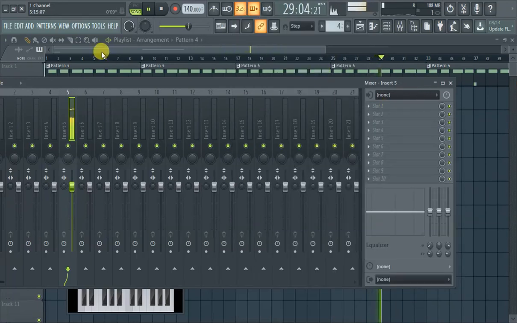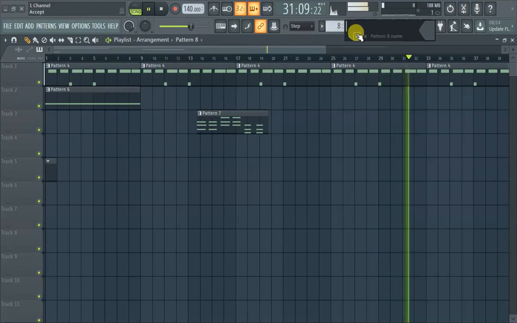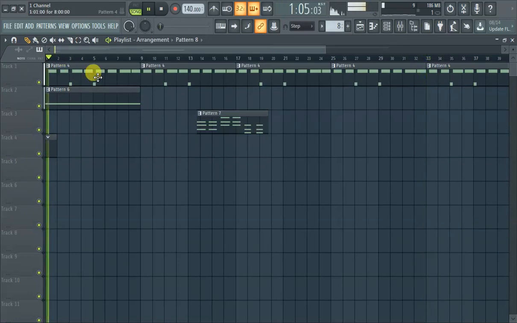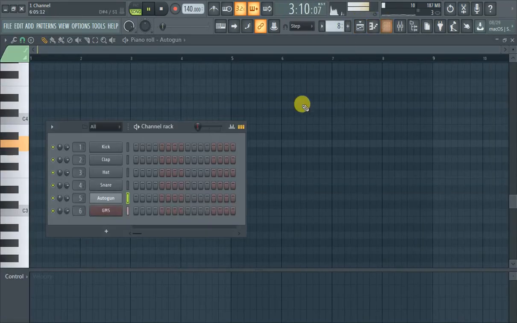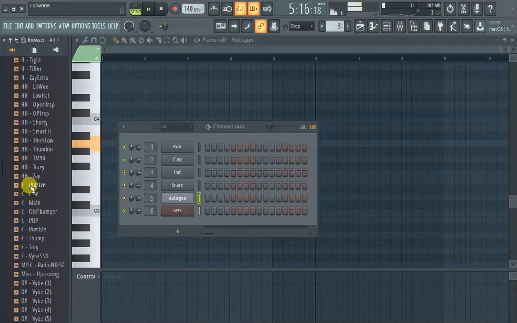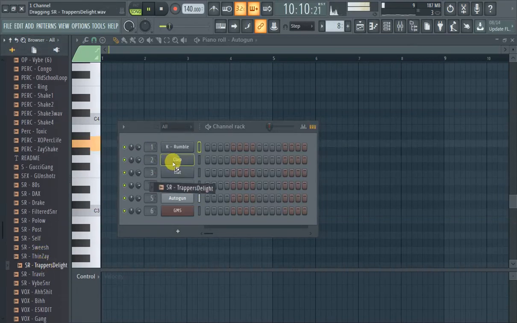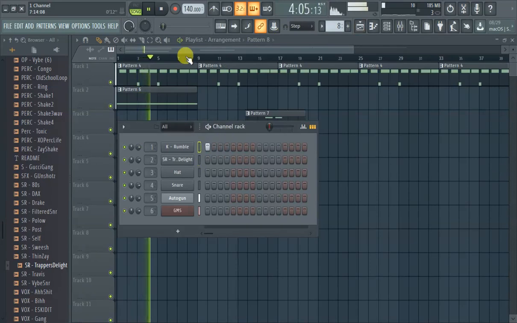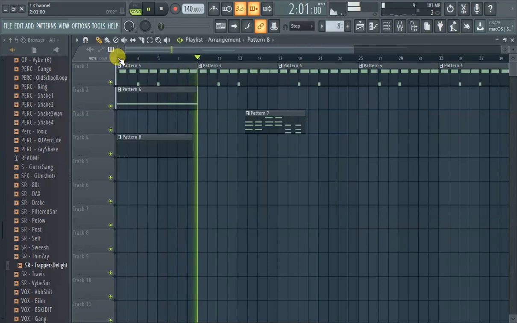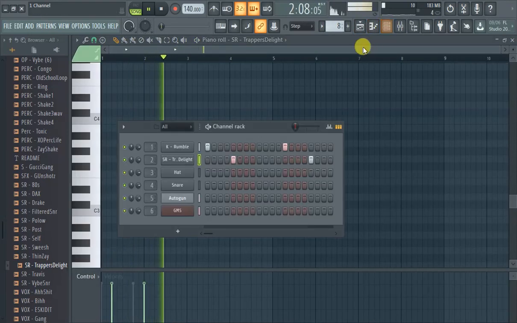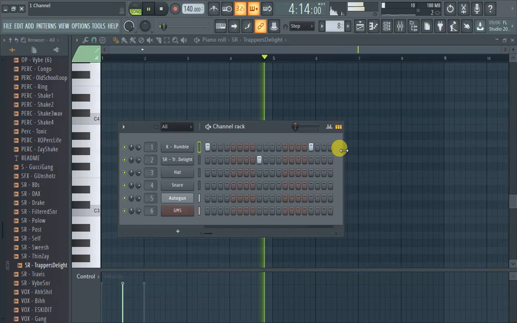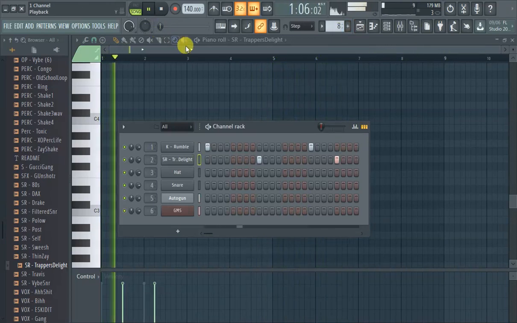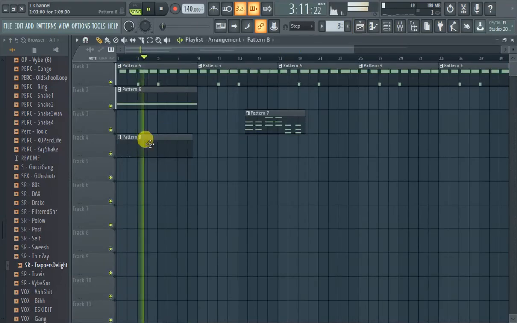Dang. Well, here's how you do it on a, I don't have any percussion instruments. So let's put one down here. Let's get some real quick. Alright, just for the sake of this beat. Sure, Trapper's Delight. Maybe. Oh, I don't know, man.